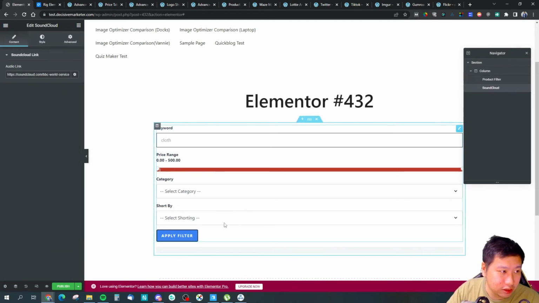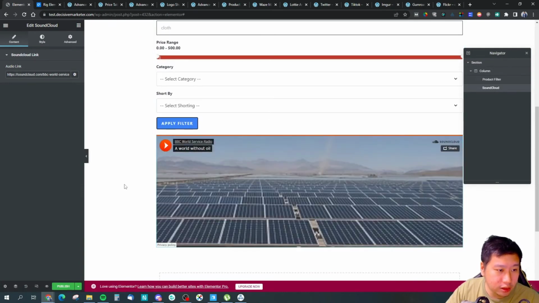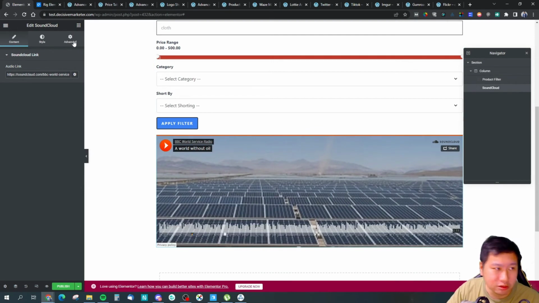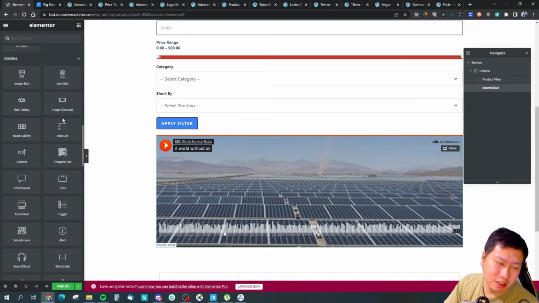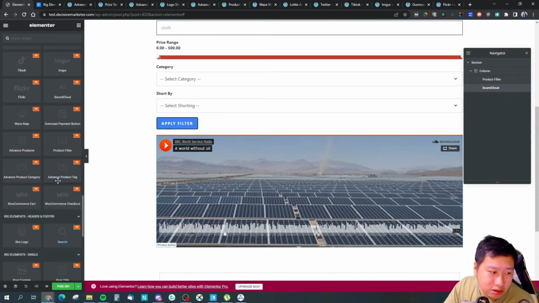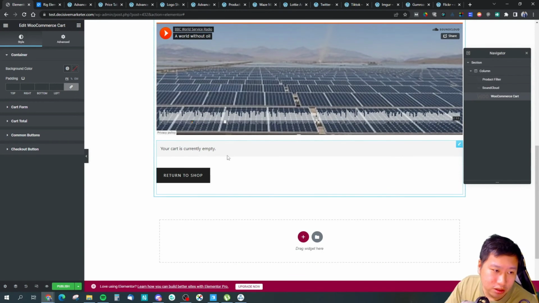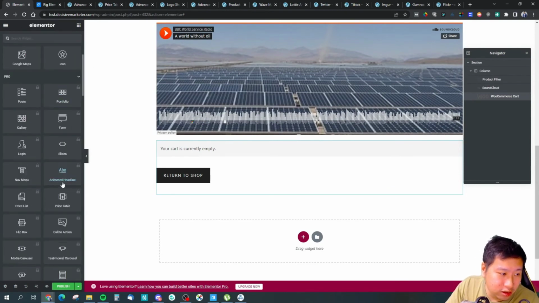SoundCloud. Let's see how it looks like. Okay, so inserting a SoundCloud. I think this is somewhat simple. I mean, you don't really need an Elementor widget for this. You could probably grab some embed code from SoundCloud themselves and add it inside here, right? So it's nothing too special. Advanced product, okay, we've covered that as well. So let's take a look at this one, which is the WooCommerce cart. So nothing special about this at all as well.